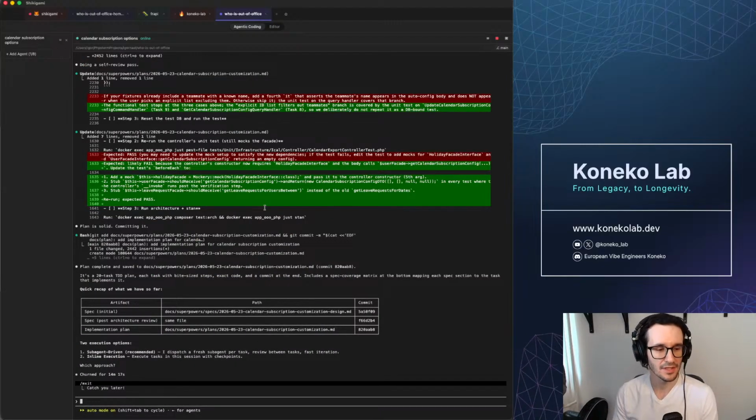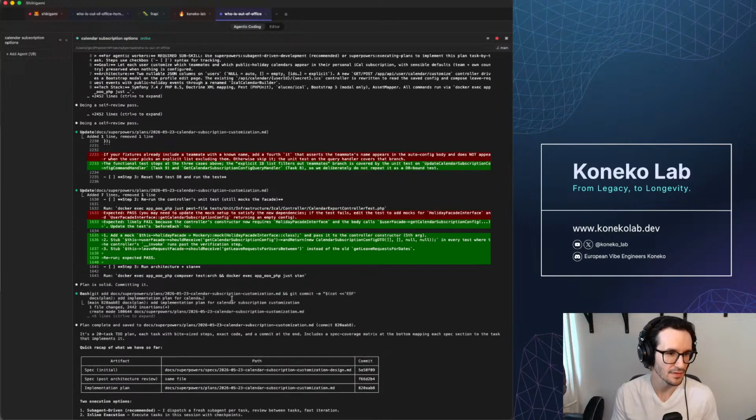So okay, we have an implementation plan. That's where we finished last time. So now let's run the sub agent mode and start working on the implementation, because the plan passed post architecture review. This is good. Then the implementation plan is ready.